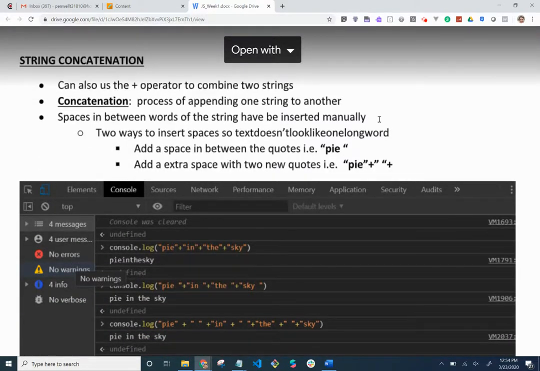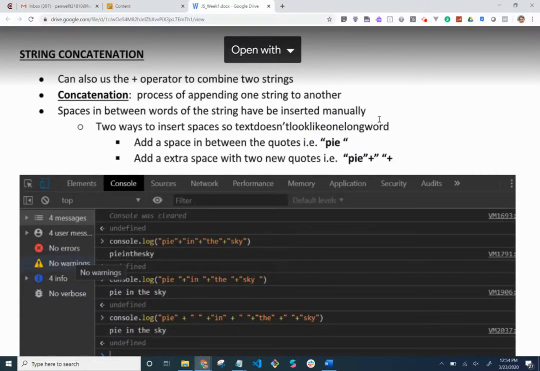String concatenation. We can also use the plus operator to combine two strings, as you saw me doing in some of the practices already. Concatenation, I think I'm saying that right, is the process of appending one string to another. Spaces in between words of the string have to be inserted manually, and we're going to play with that in a little bit. Two ways to insert spaces so text doesn't look like one long word.